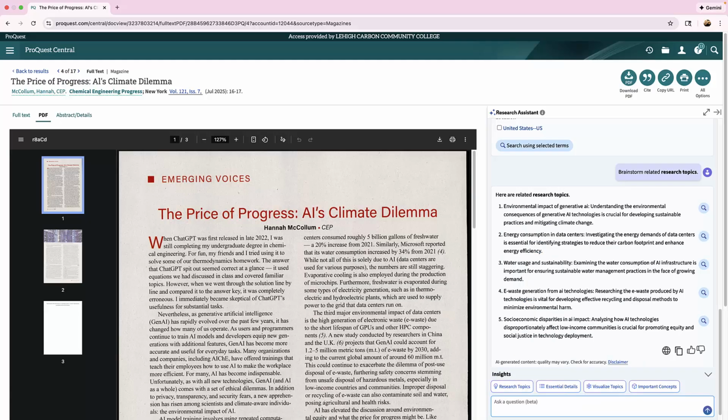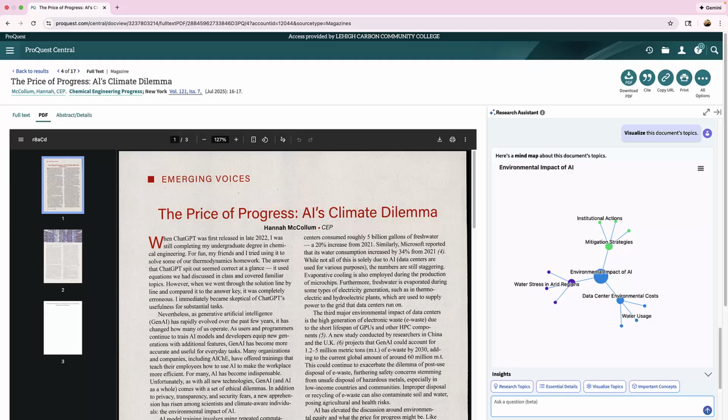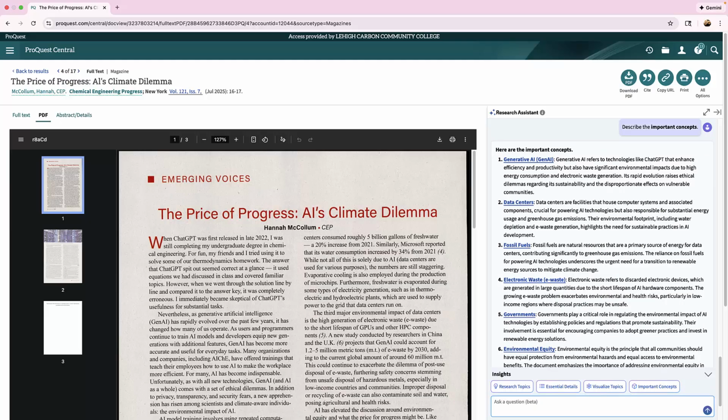Research Topics provides a list of topics presented in the article that lends themselves to additional research. So this can be helpful if you're not quite sure what it is you want to research. The Essentials Details tab gives an overview of the content and style of the article, including argumentation, tone, author's perspective, and key takeaways. Visualize Topics generates a mind map that shows how ideas presented in the article are connected, and Important Concepts highlights the main ideas and/or terminology of the article.